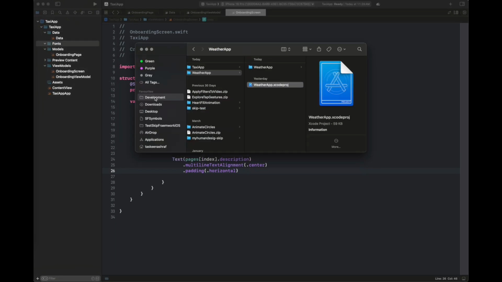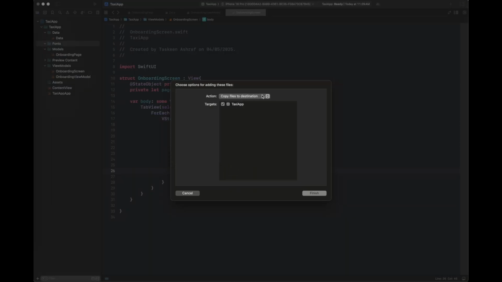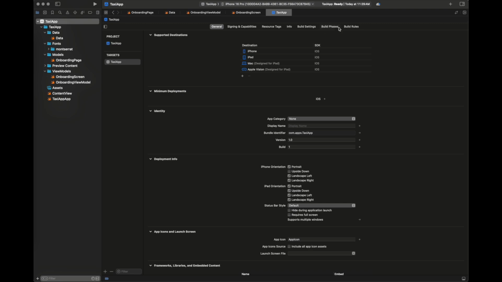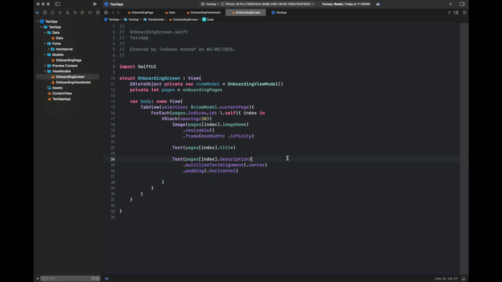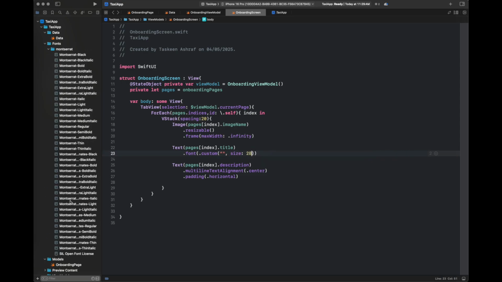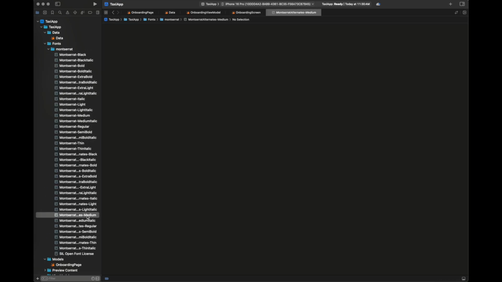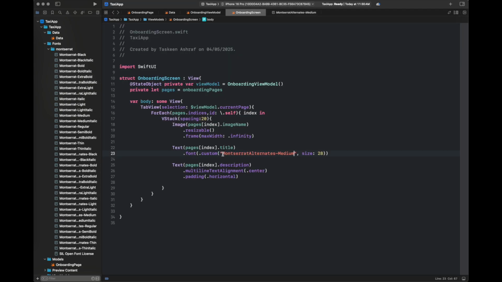Next, I'm going to show you some of the steps of how you can use custom fonts here. I have copied a custom font inside my fonts folder. You need to make sure that it is copied inside the copy bundle resources. And after that, I'm going to apply the font here. After application, you also need to check that it is present inside the info.plist property file. So I'm going to show you how to add it there as well.